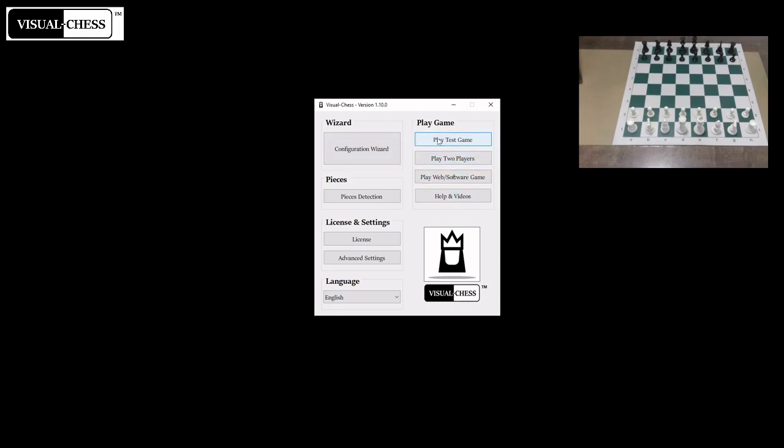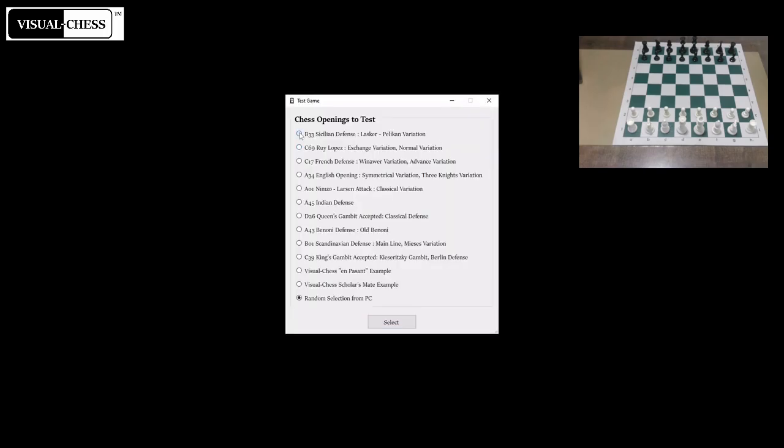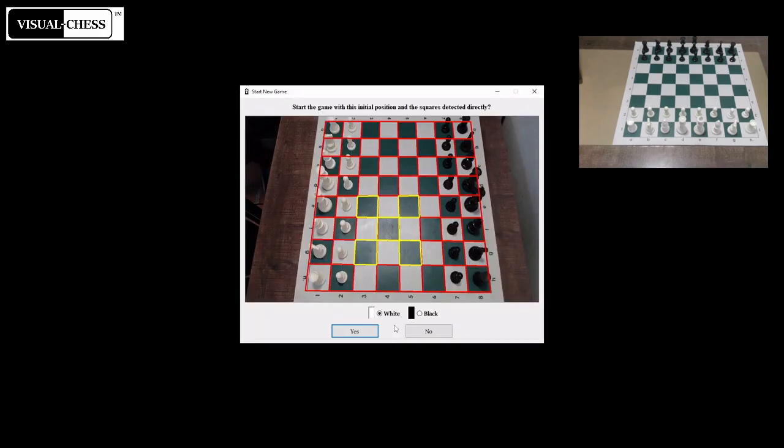Hello, and welcome. In this video, we will explain how to use the first of the 3 available ways to play a chess game with visual chess. This first option is called Play Test Game. It is a practice game designed to help you become familiar with the main features of the software. In other words, it simulates the experience of playing a real game.